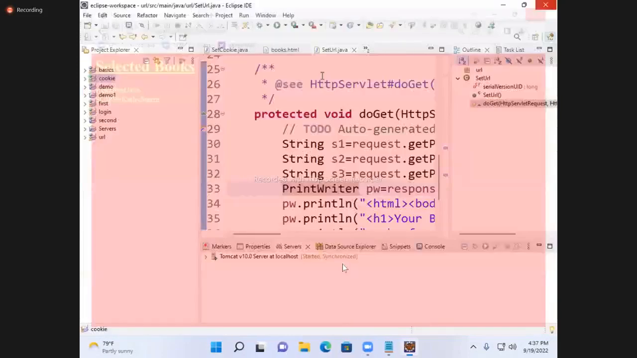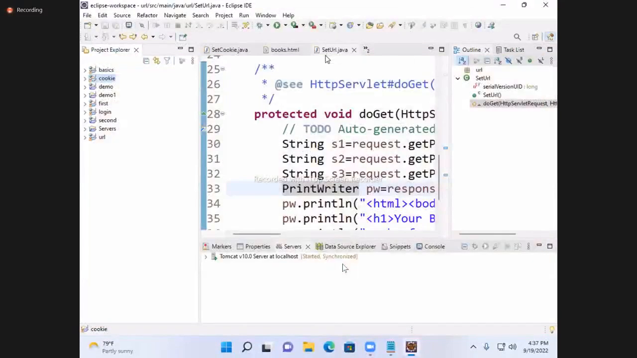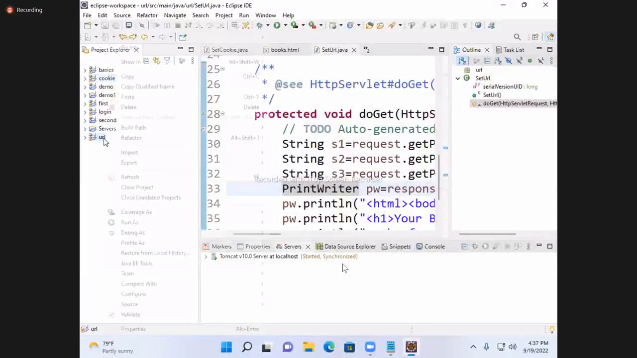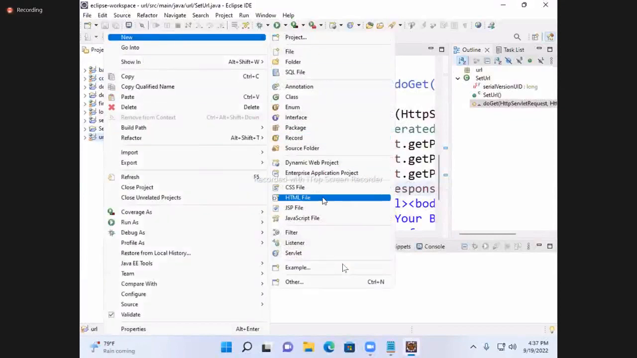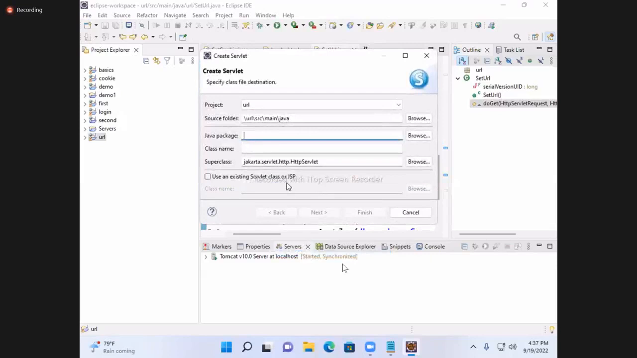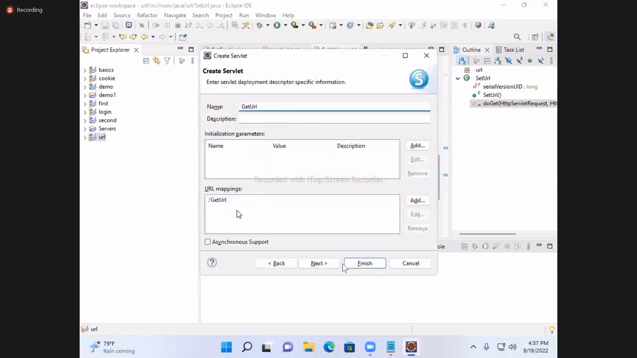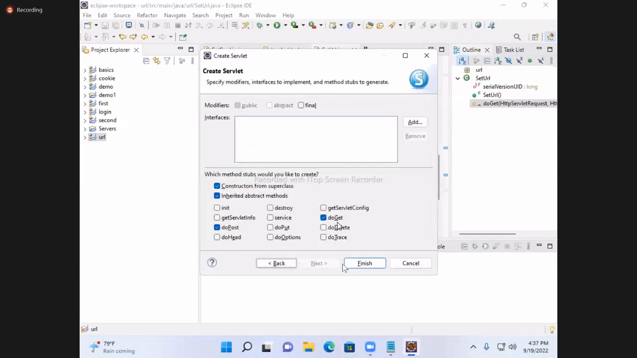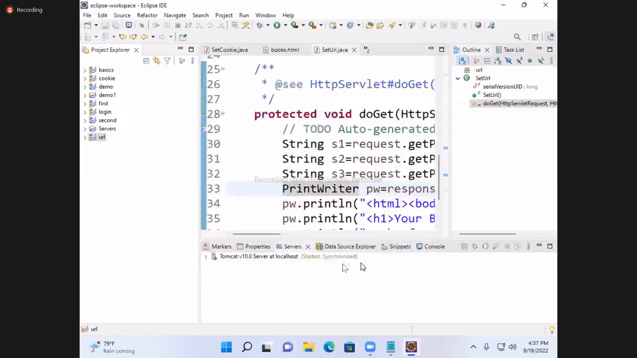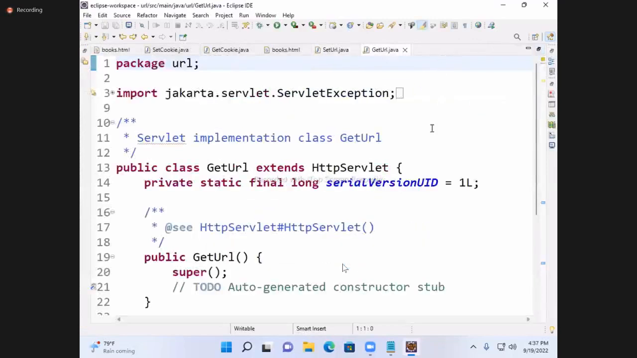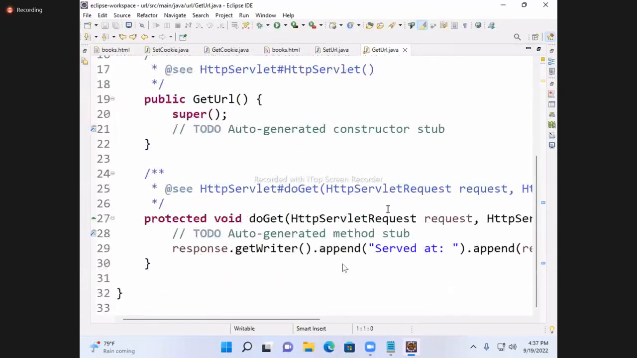But now we have to retrieve from URL here. So we have to write GetURL program. Right click, new, servlet. Suppose package name url, class name GetURL. Next. Here doGet. Okay. Next. Do get. I'll remove this. Finish. No, it is GetURL. Okay. Here we have to write the code.